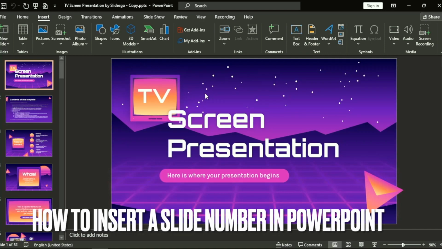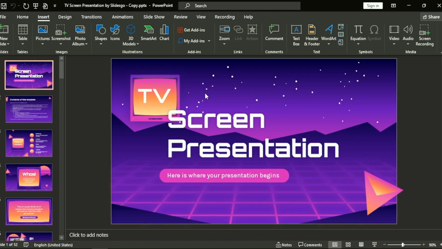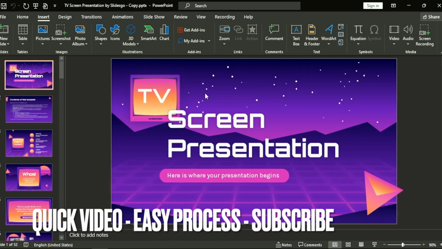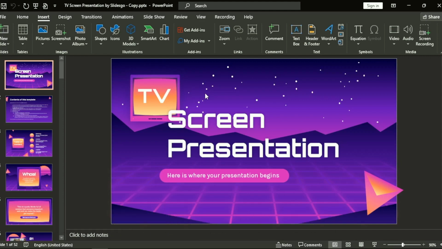Why would you want to know how to insert a slide number in PowerPoint? Well, maybe you are new to PowerPoint. So today I am going to show you how to insert a slide number in PowerPoint.